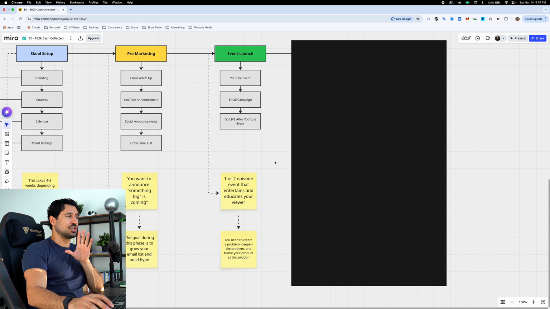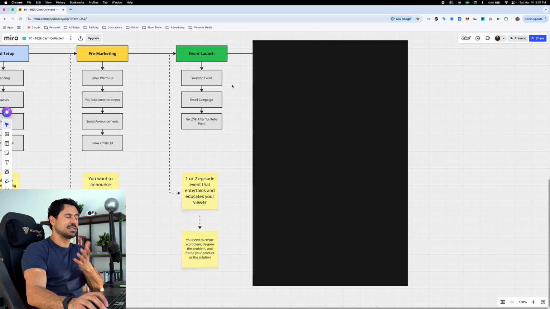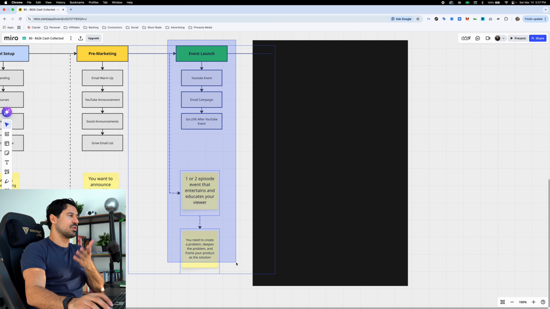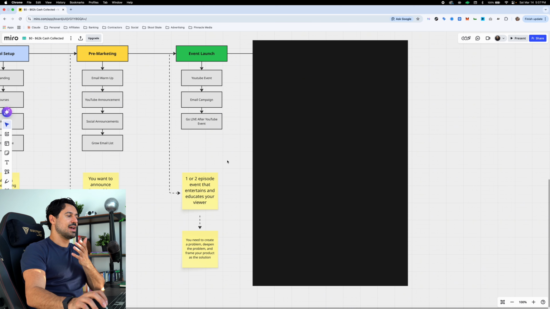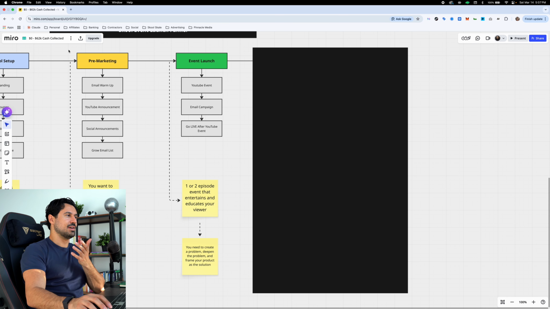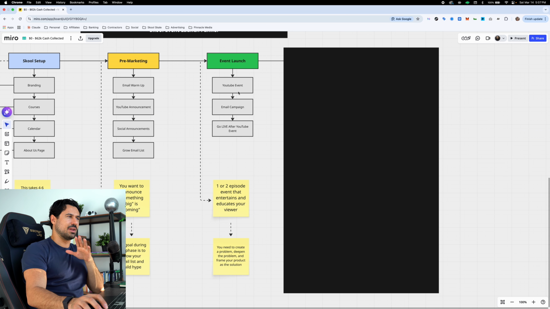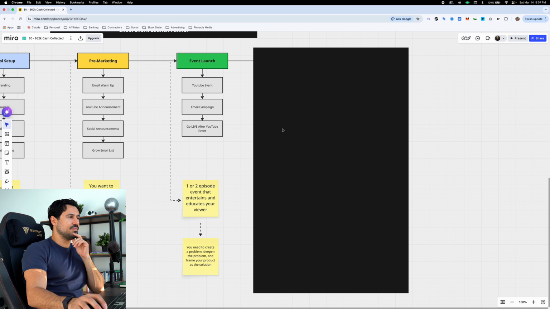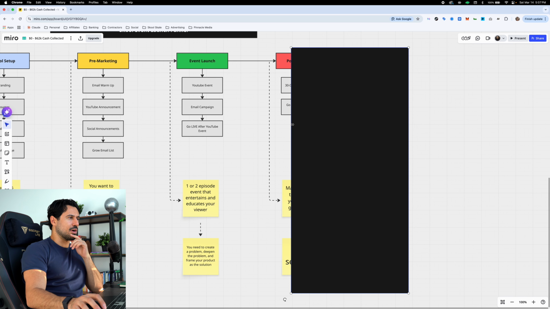That is basically the event launch. It's super simple. I will say, it does take a little bit of time to put together because the pre-marketing is the biggest part of it. And then obviously you have to actually build out the event launch as well. It takes a little bit of time, but realistically 4 to 6 weeks is super, super reasonable. Okay. Now the final step is going to be post-marketing.